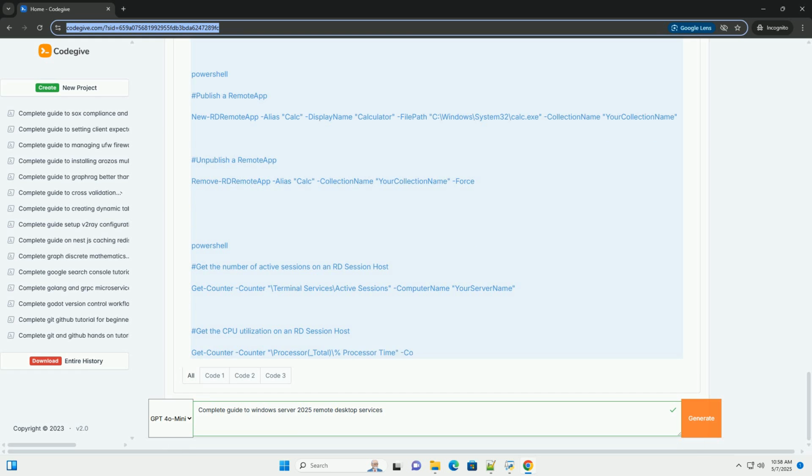This guide provides a solid foundation for setting up and configuring Remote Desktop Services on Windows Server 2025. Remember to adapt the configurations to your specific environment and security requirements. Always test changes in a non-production environment before implementing them in production. Good luck.